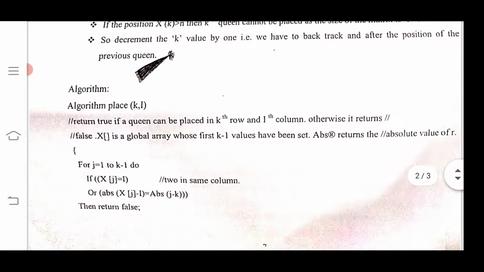Algorithm Place(k, i). Listen carefully to the comment. It returns true if a queen can be placed in the kth row and ith column, and otherwise it returns false. X is a global array whose first k minus 1 values have been set. We use the absolute value function abs. For j equal to 1 to k minus 1, do.